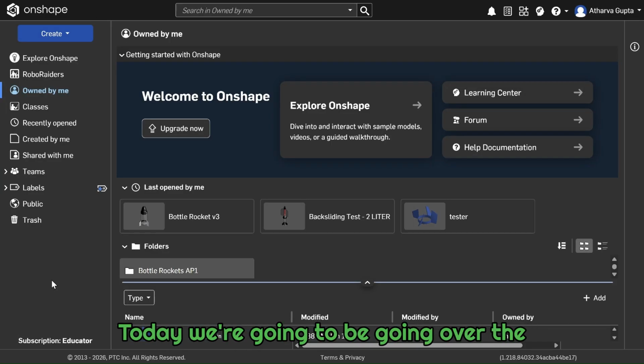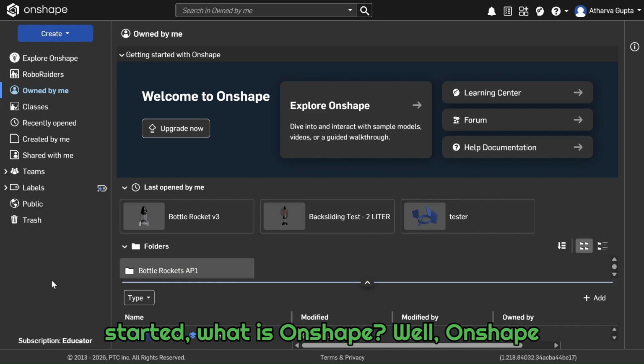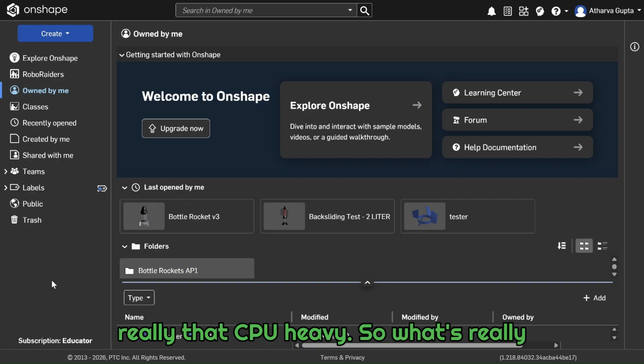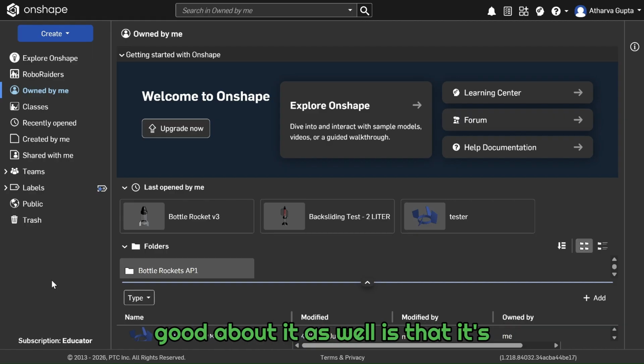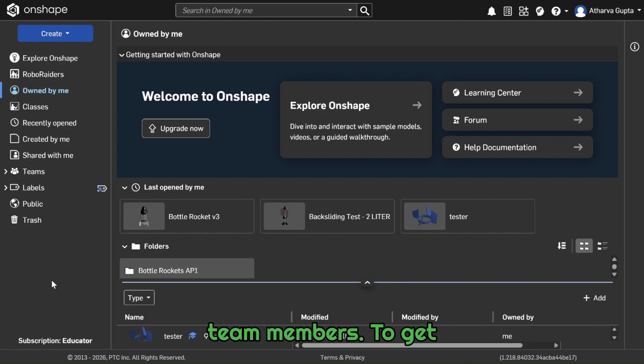Today we're going to be going over the basics of 3D modeling using a software called Onshape. Now, before we get started, what is Onshape? Well, Onshape is special because it's a CAD software that runs completely on your browser. It's not like other softwares where you need to download a file, and it's not really that CPU heavy. So what's really good about it as well is that it's really good for collaborating with your team members.